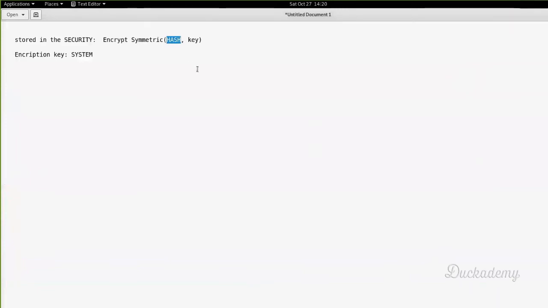So it's quite clear that in this case, the password must be stored in some kind of symmetric encryption. So it must be reversible. So the hash is not good. In this case, the password itself is stored. So for us now, the situation is very easy. We just have to read the encryption key from the system file and decrypt the data in the security file with that encryption key, and then we will get the password itself.